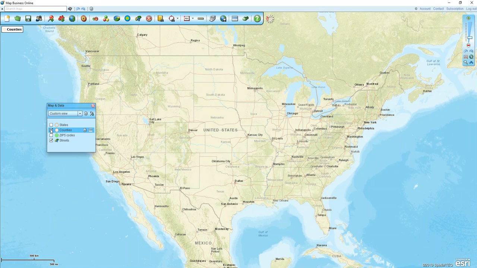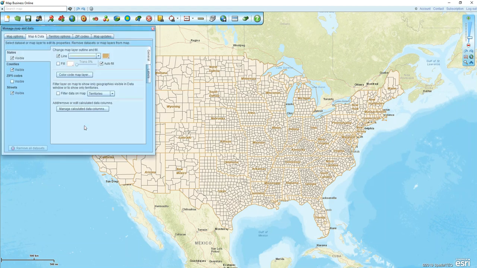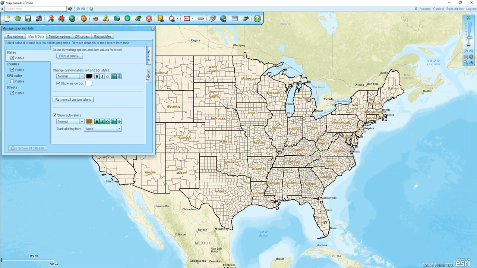The first thing I'm going to do is turn on my counties layer across the nation, and I'll click on my states layer as well, just to give me a defined border. To change the look and feel of my map, to make my borders stand out, I'm going to click on the little settings gear next to states to open up manage map and data. From here, I can click on my little color box and change those borders. I can also change the color of the labels so that they're more pronounced.